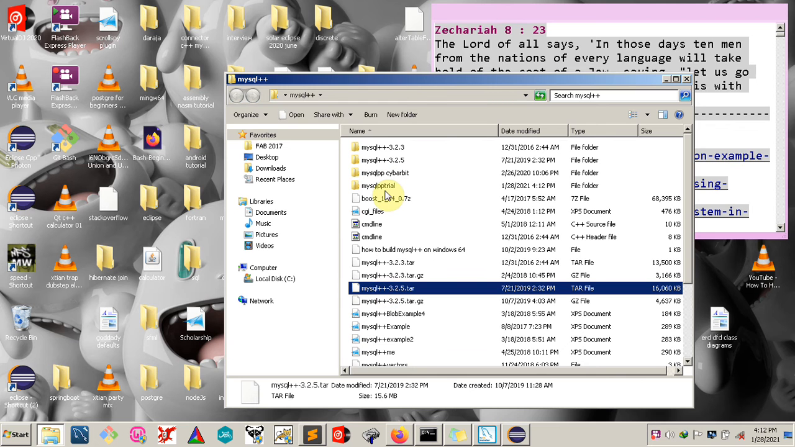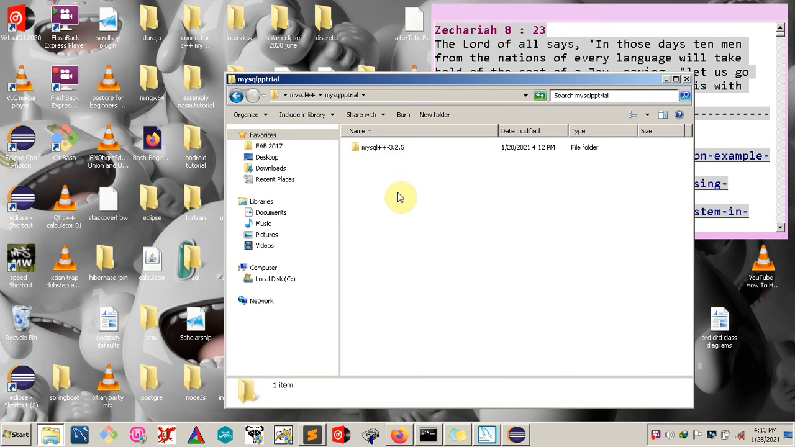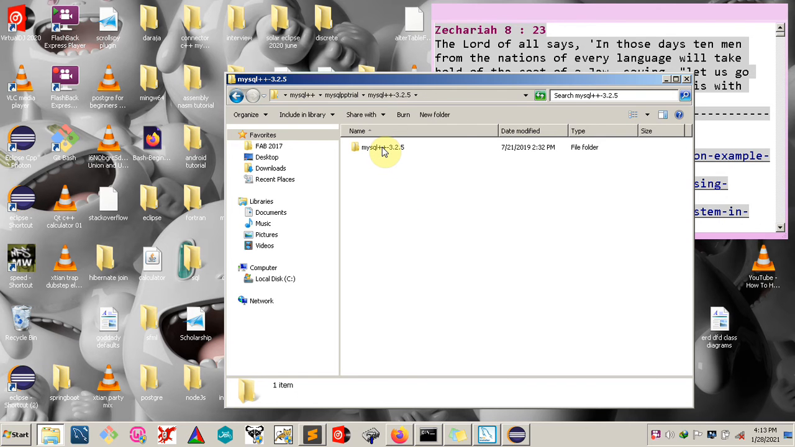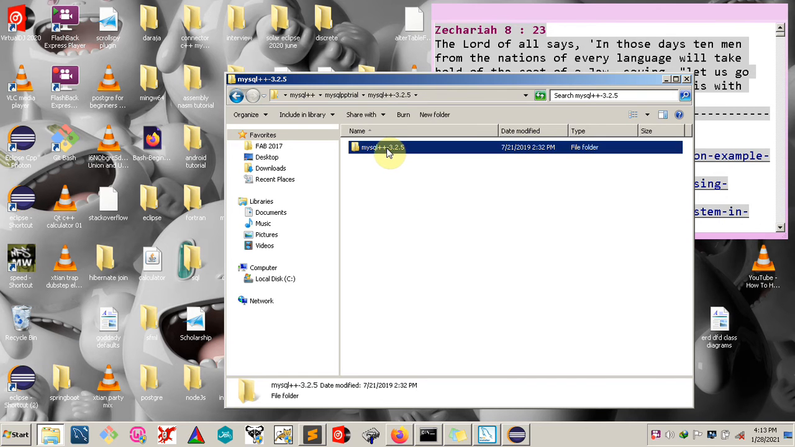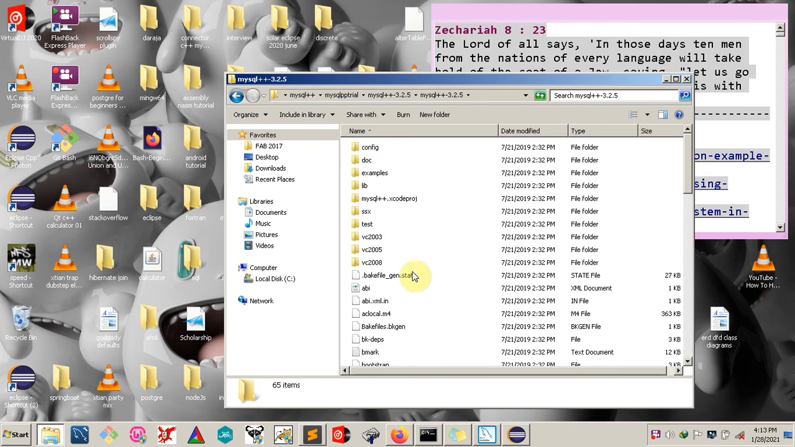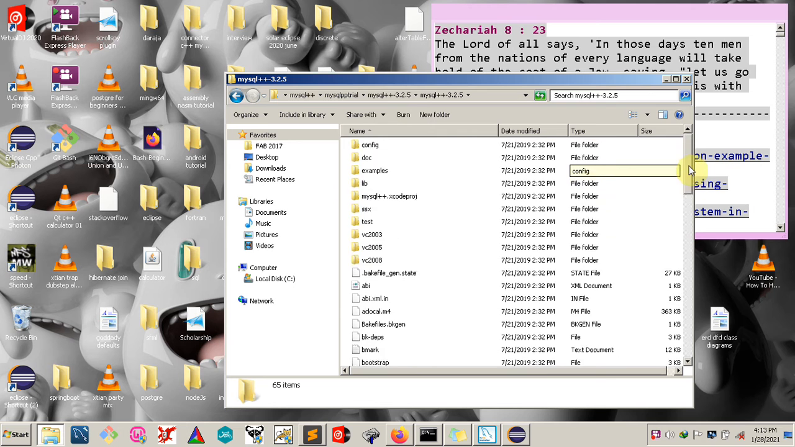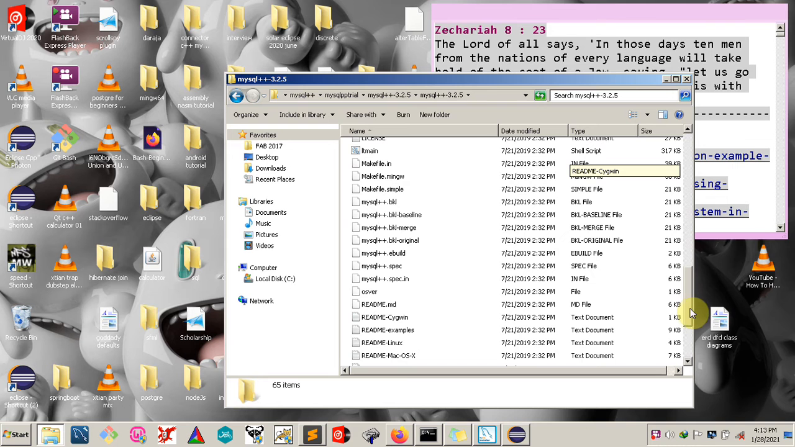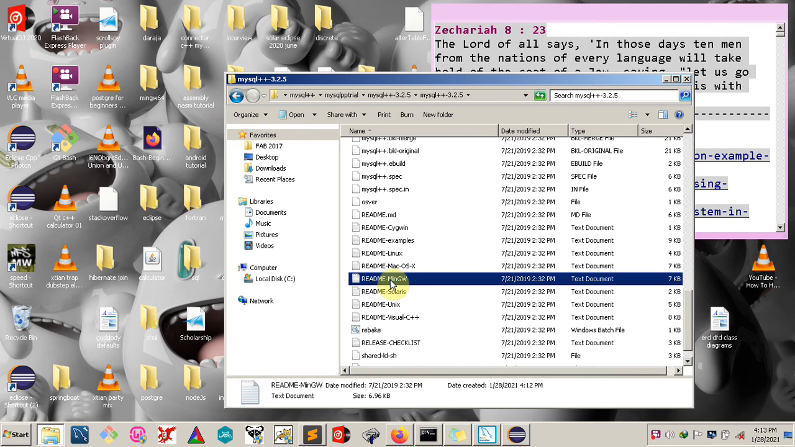Now let's double click on that mysqlpp trial folder, and you see it has generated for us this mysql++ 3.25 folder, and there is also another one inside that. Once you reach this folder, there are a couple of files and folders inside, and the one that you are most interested in is the README for MinGW, since I am using the MinGW compiler.